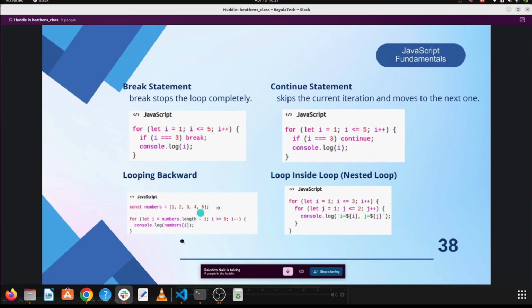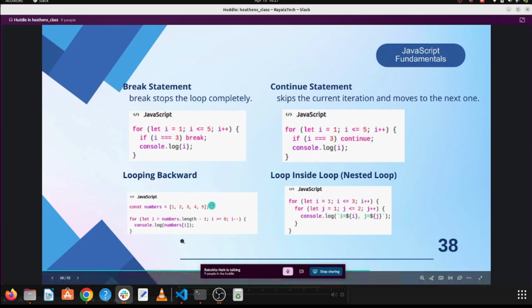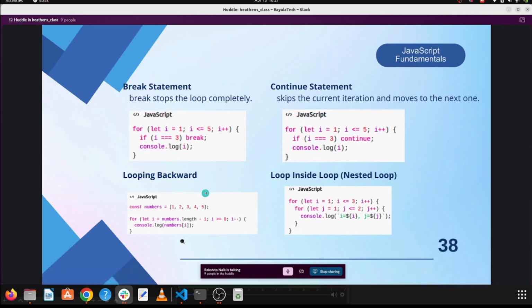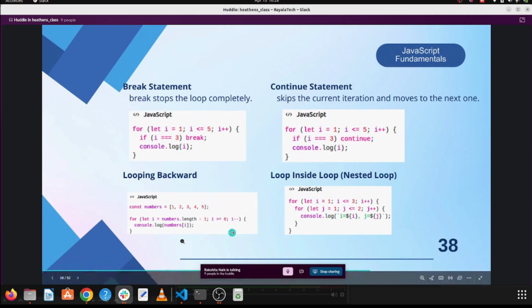Looping backward, in the sense, means going backward. If I want to print 1, 2, 3, 4, 5 in reverse, I can set i equal to number.length minus 1. The length is 5, minus 1, so i is 4, which is the last index. Then while i is greater than or equal to 0, it will print and decrement, so it goes back and prints the values.